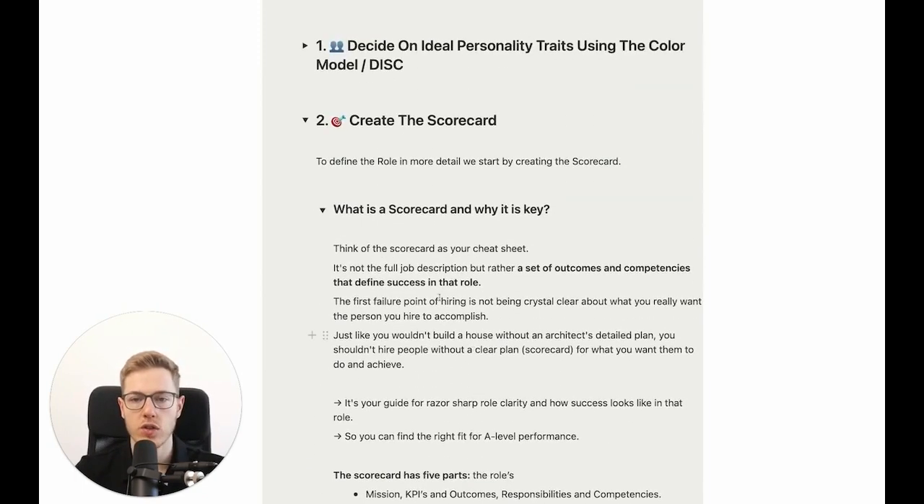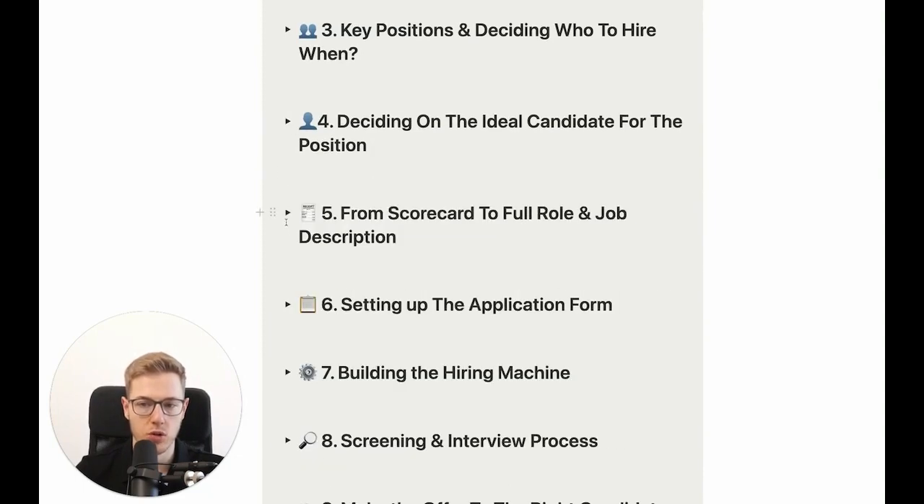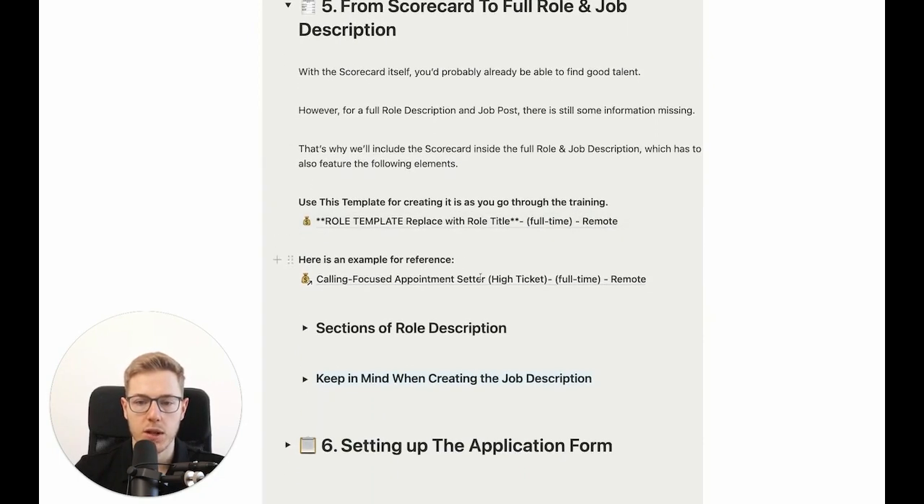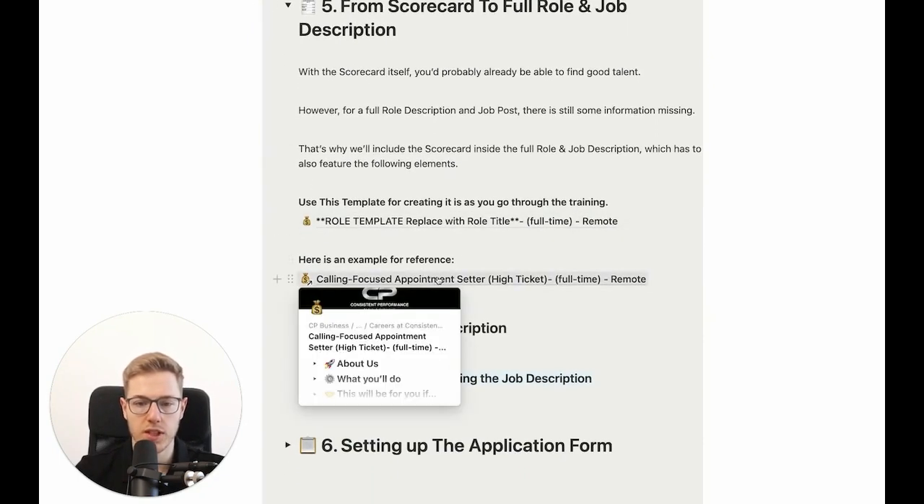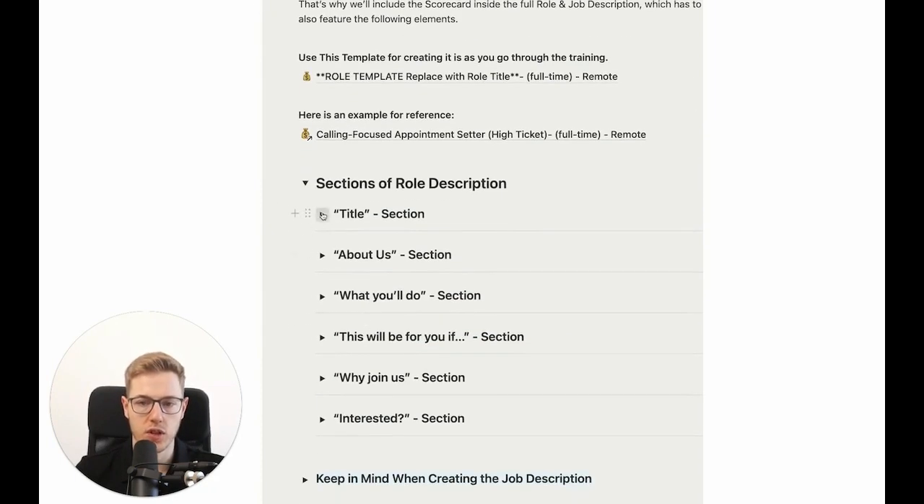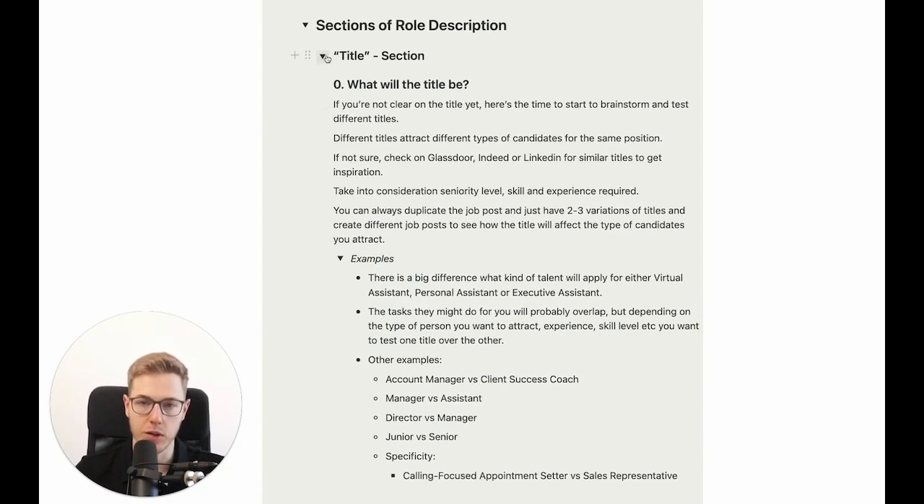Okay, so once you have the scorecard, now you have clarity on exactly the position and what is required. And now we're going to turn this into a full role and job description. Basically we have a full template for this as well. You will see this when you see our job descriptions. And basically what we have for a full role description is this. You have a title. It's already important that you test different types of titles. They attract different types of people. That's all explained in more detail here.